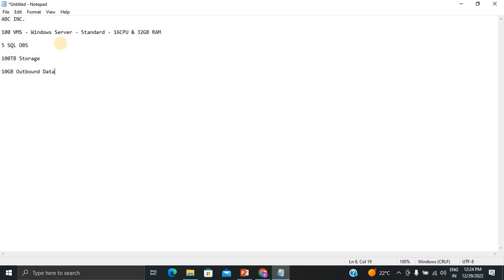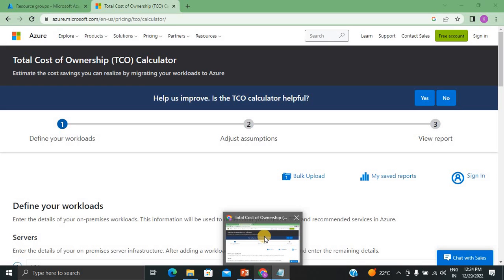Why is outbound data important? Because that would be a deciding cost for any of the cloud providers. If anything is going outside of your cloud, then you will incur a cost, which is not a cost for on-premise, but let us simulate that and get a result using the Azure TCO calculator.